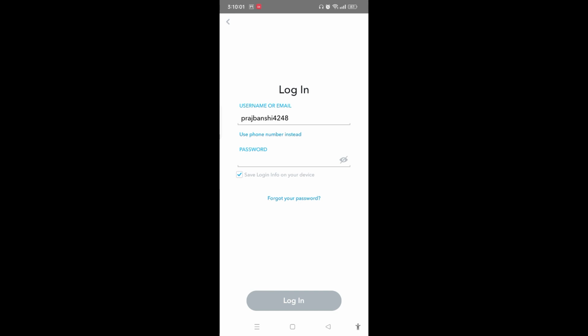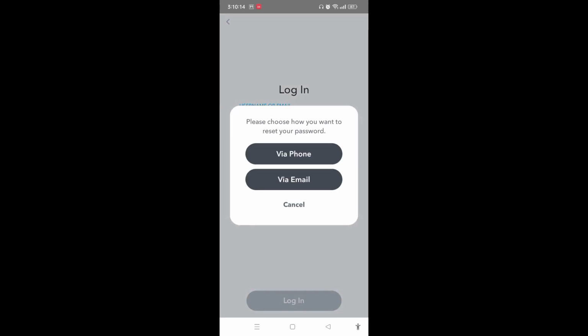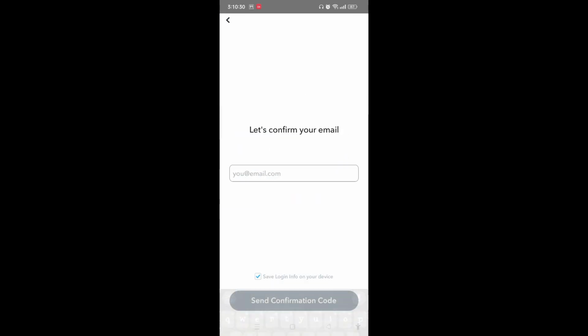If there is a problem on login on your account due to the suspicious login attempts on Snapchat, how we can fix that problem is just tap on forgot your password, and now you need to verify your account through phone or email. For now, I am selecting via email. So you need to enter your email and confirm that this email belongs to you.